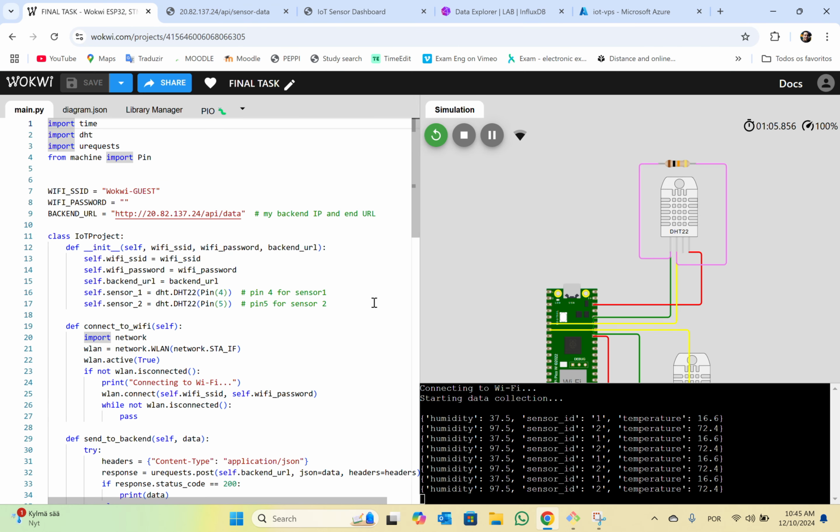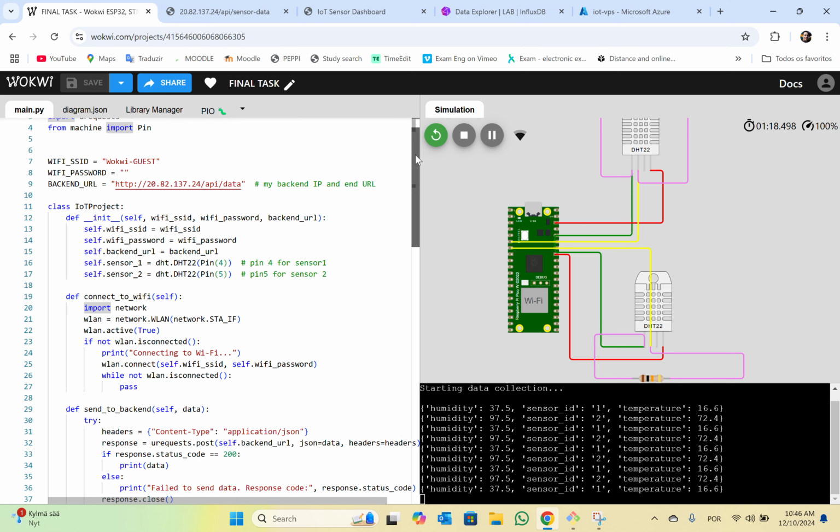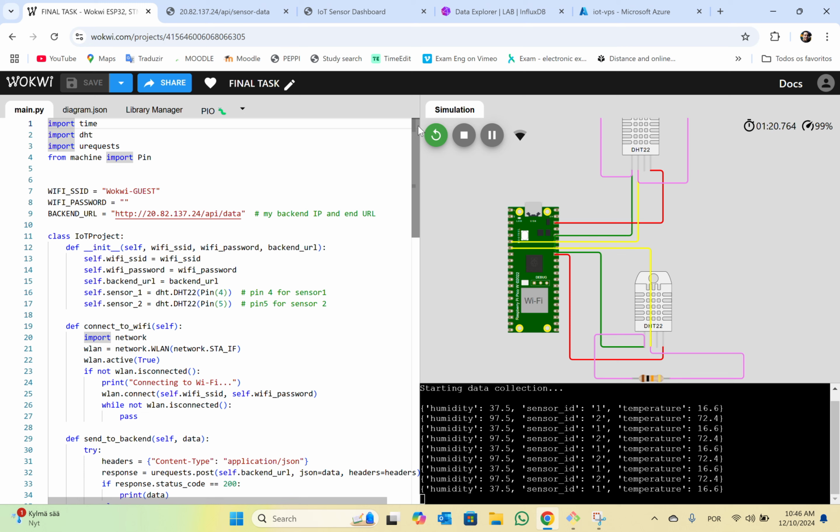This is the device I made with two sensors to collect some data, temperature and humidity. And here I have the MicroPython code. I will try to be quick because this might take some time.